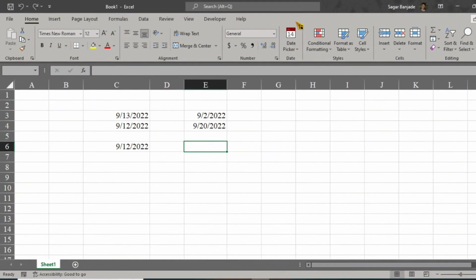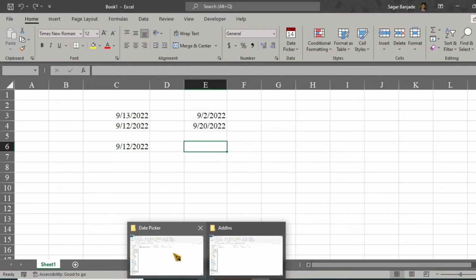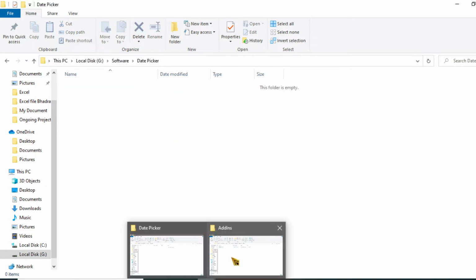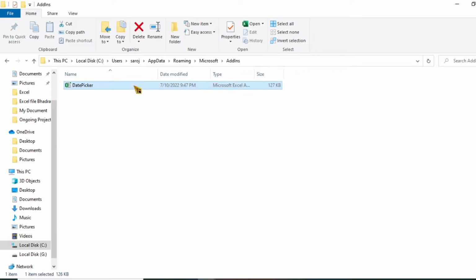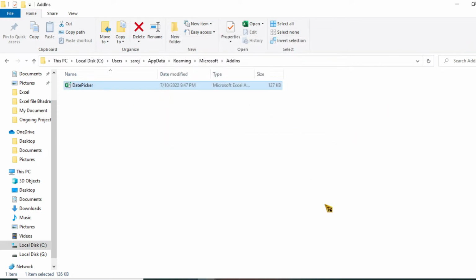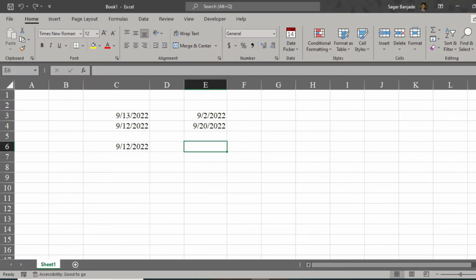In order to insert this date picker, first I will remove this date picker from my Excel file. In order to do that, I'll go to my location here, and this is the zip file that I have downloaded. I'll delete this zip file and also the file location of date picker. I'll delete this. Because the file is open in the Excel, we cannot complete our task. In order to delete this date picker, we have to close this Excel file first. I'll close this Excel file.